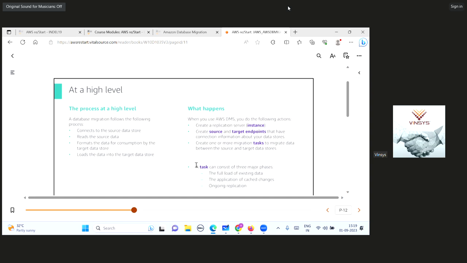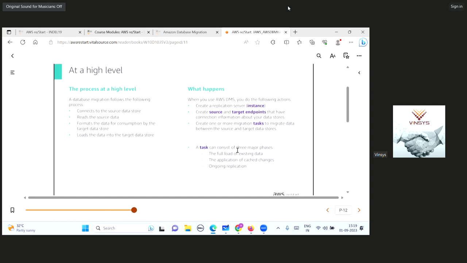A task. What exactly is the task? The task can consist of 3 major phases: the full load of existing data, the application of cached changes, and ongoing replication. Together, all these things are known as a task when you are going to migrate the database. First, the full load of existing data. Maybe the application is using some cached contents, and the cached contents are also there. And then the ongoing replication.